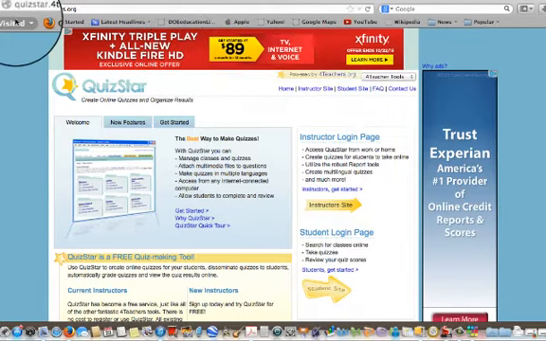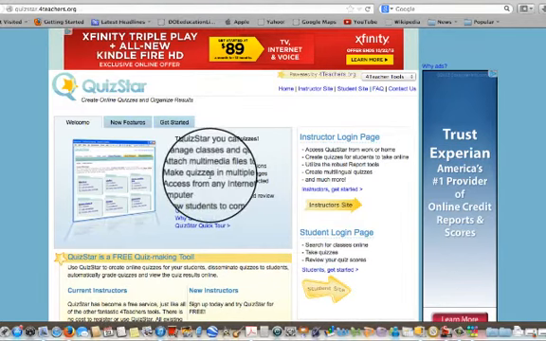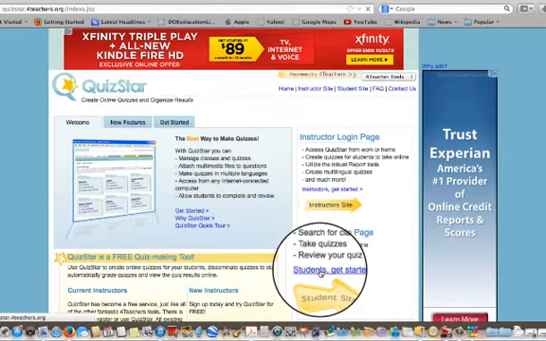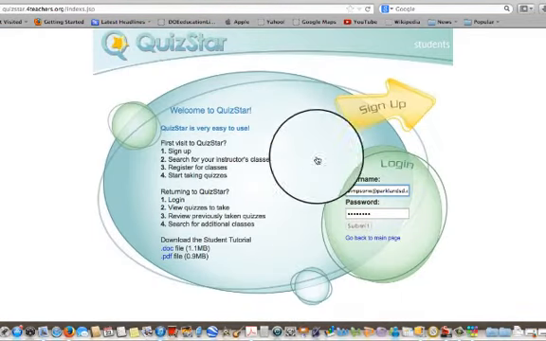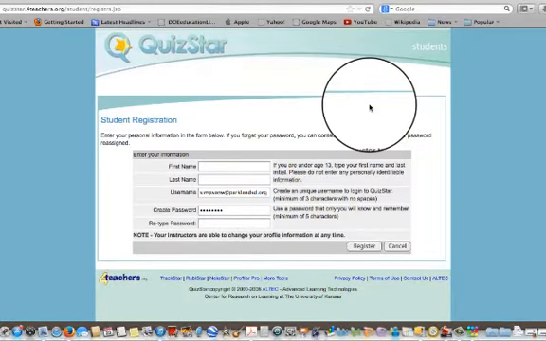So you first want to go to quizstar.forteachers.org. The website is right up here. Once you're on here, you want to go down to student login page and go to Students Get Started. And you'll go to the yellow sign up arrow.